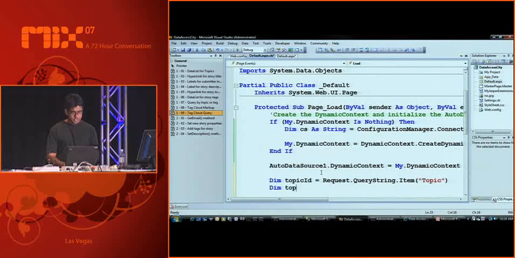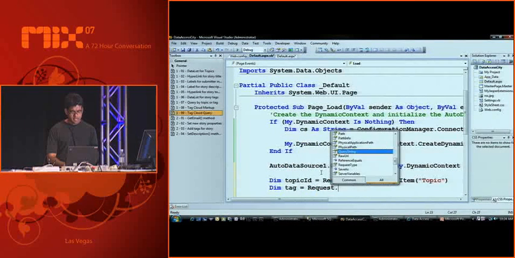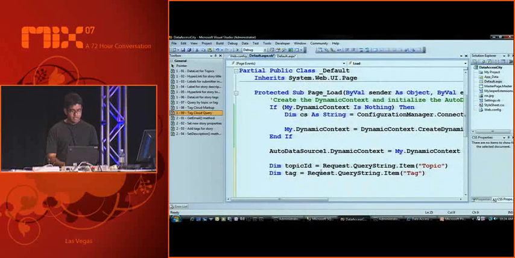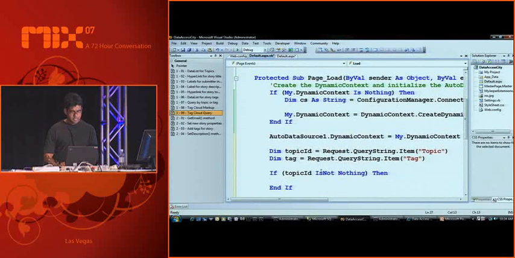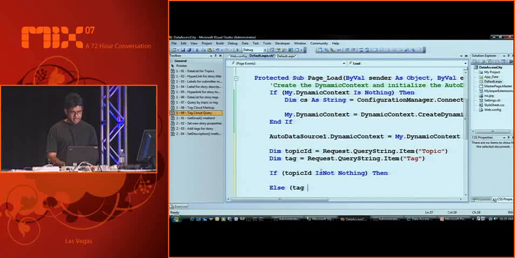And the reason I'm doing this is I want to show you some more aspects of the API and the ability to use LINQ with the Visual Basic API that we've got going on here. So I'm getting from my query string a tag or a topic ID, and those things could be null, so I have to check for those. So I'll just say, if topic ID is not nothing, then I'm going to do a query by topic ID. Else, we'll look at the tag.